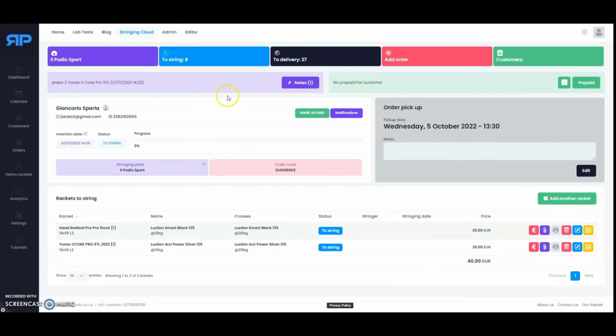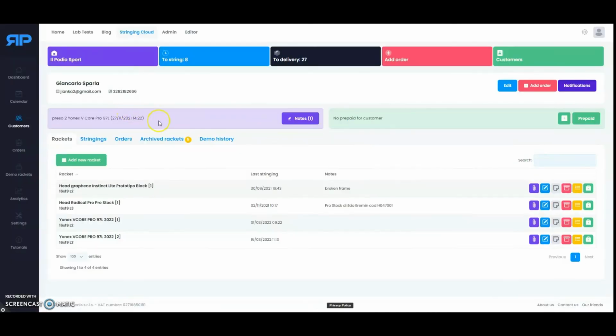And from here, if the customer has paid in advance, you can mark as paid, or you can send him a notification if, in the customer field, you have put the email of the customer. You can send it if it's at the end of the stringing, or if it's at the end of a prepaid job, and you can send an automatic email from here, just like this, and it's done. It's very easy and very useful. And from here you can go back to the customer file.